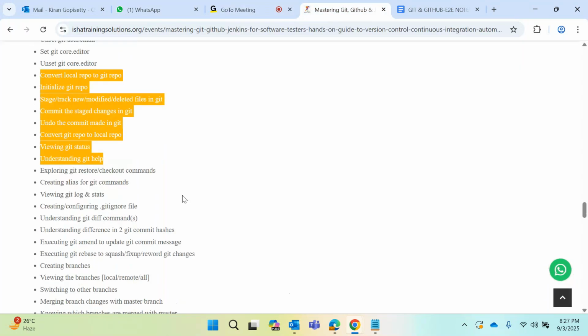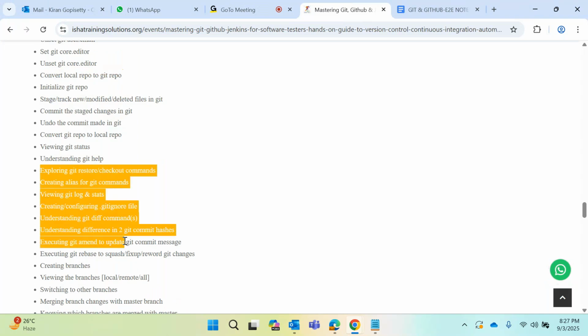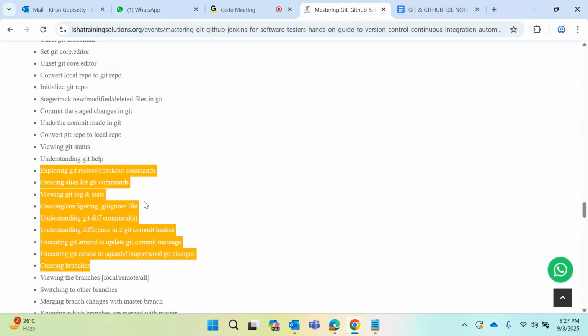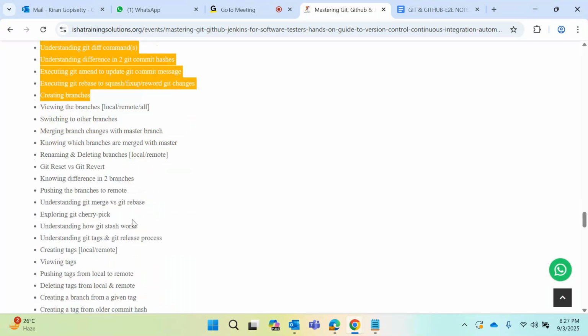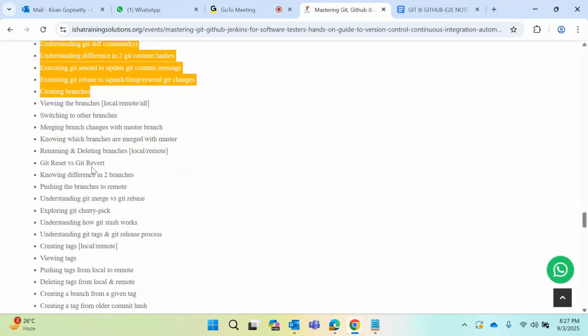And there are so many Git commands that we are going to explore here. There are so many commands that I have captured here based on the need I saw in my projects. So I've taken so many commands here. Again, I'm not reading all those things because they're pretty much present here.